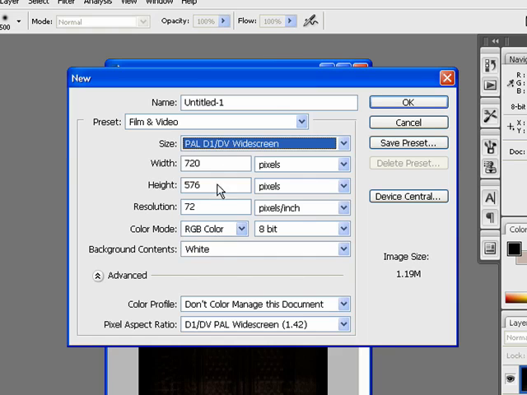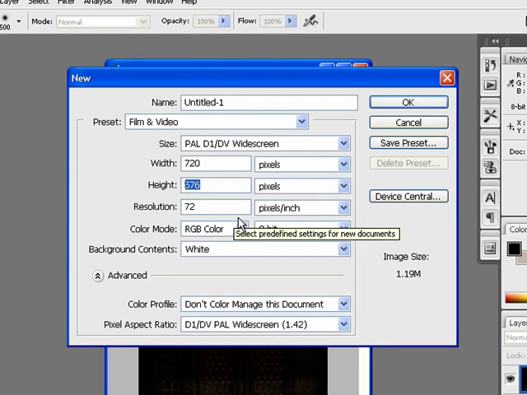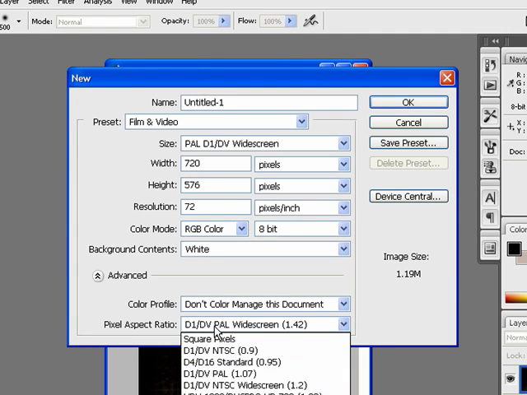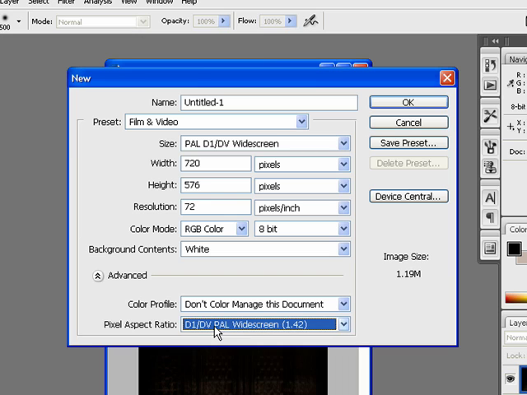Okay, so if we go into PAL D1 DV, you can see our standard resolution is 720 by 576. Our pixels per inch is 72, which is standard for television. We'll see why that's very important in a minute. And you can see our pixel aspect ratio is 1.42. Now what is this? This is the size of the individual pixels. So there's 720 pixels across by 576 lines down.